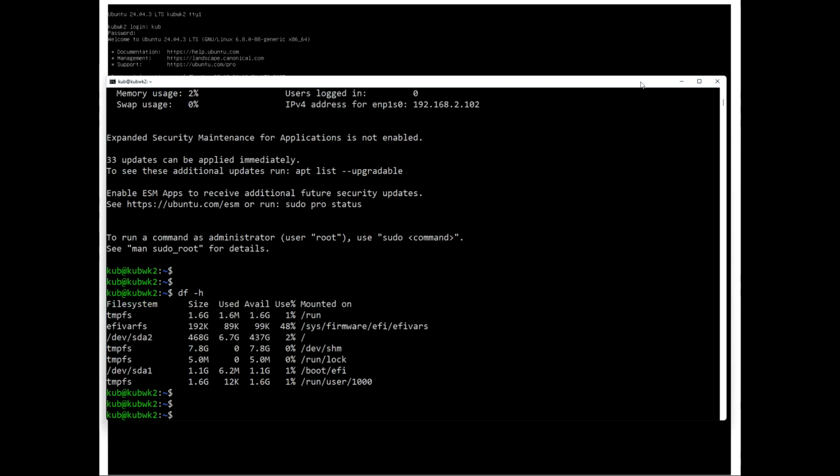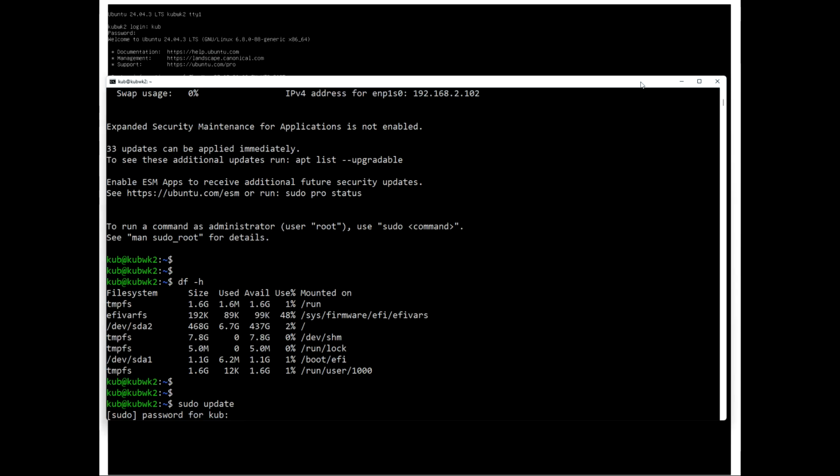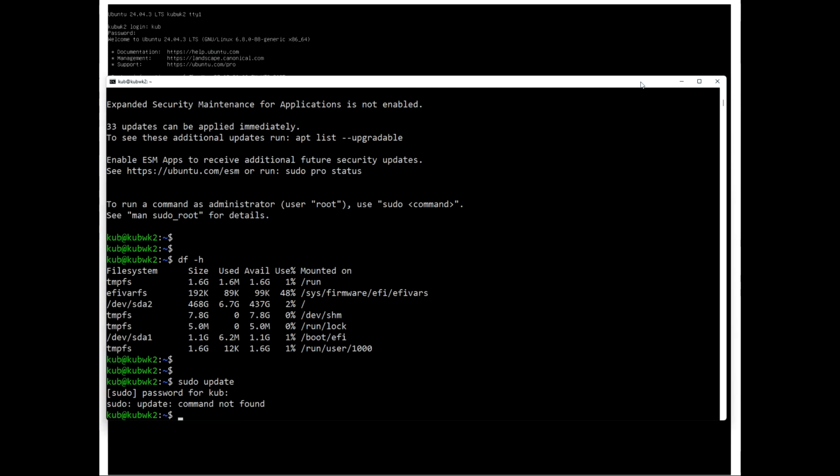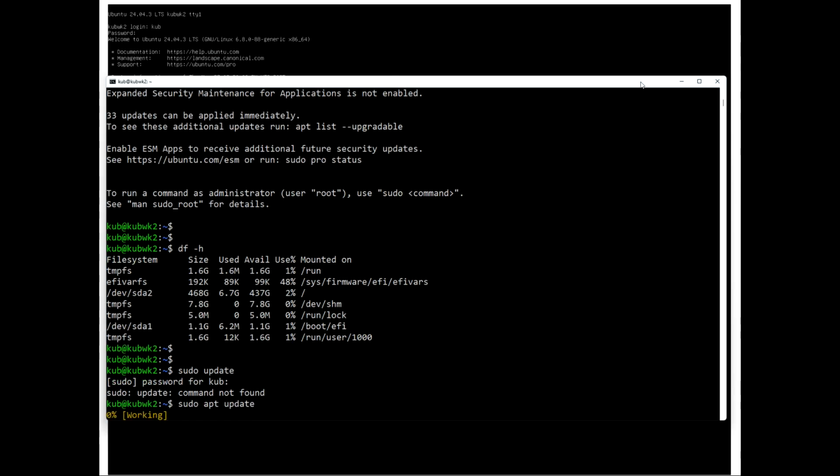Now, just for kicks and giggles, I'm going to go ahead and see about updating this. See if there's any. It'd be nice if I typed the right command in.